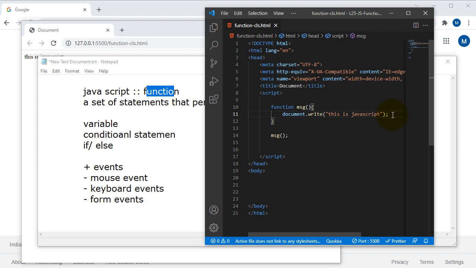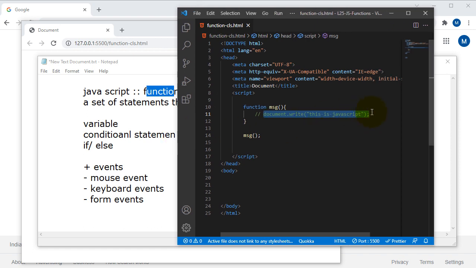So I will select this document.write. I will comment it out by hitting control backslash. Now here in VS Code we can see this is the shortcut. So I will assign the alert method. In that alert we have to use open and close brackets only. In between double quotes I would like to assign this is JavaScript. Now save this one.